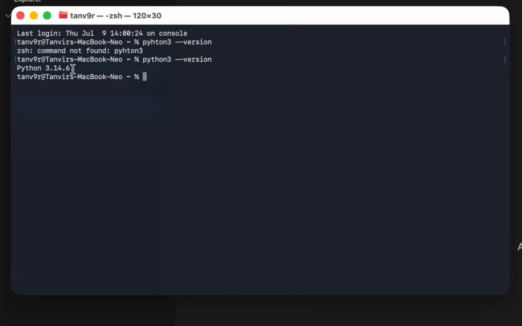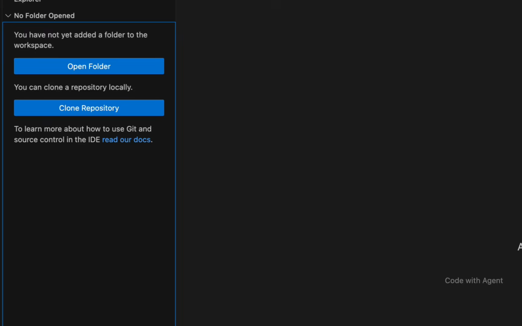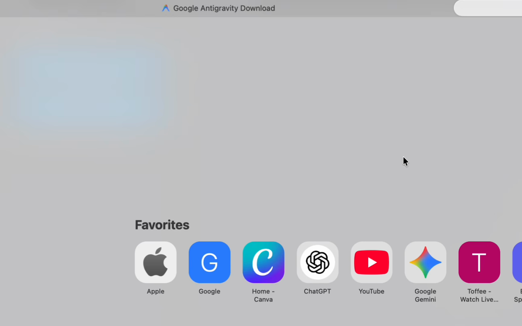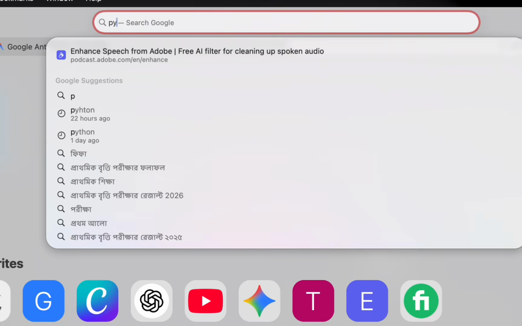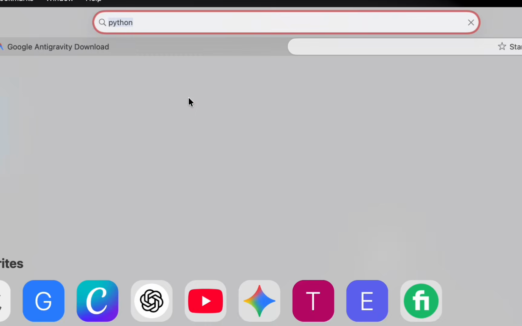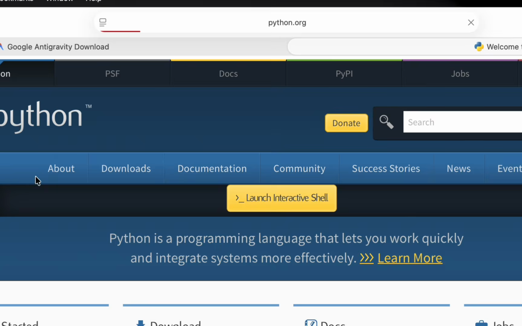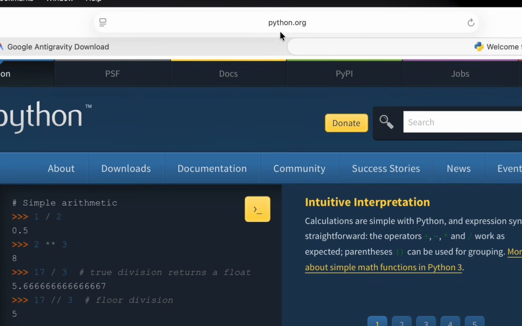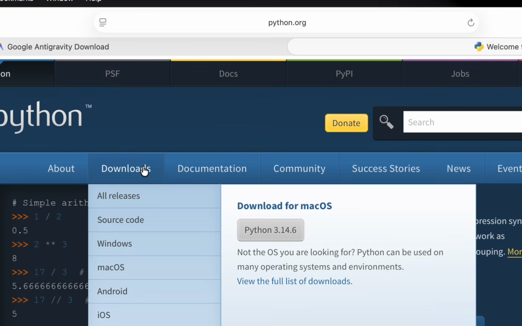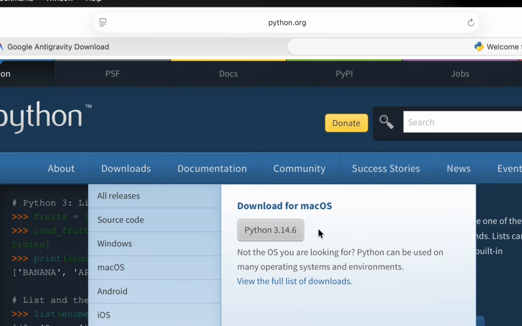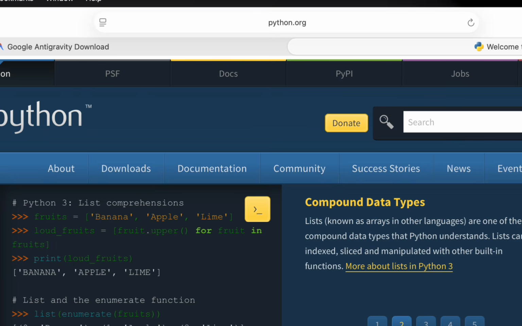Now you'll get here Python 3, latest version, and that is 3.14.6. I have this. If you don't have this, you have to actually go to the browser and go to the Python official site. If you search Python on the browser, then you can go to python.org. If you hover on the download, don't click, just hover on it, and then you will find download for macOS Python 3.14.6. If you're from Windows, there will be Python for Windows. So install it. That's it.